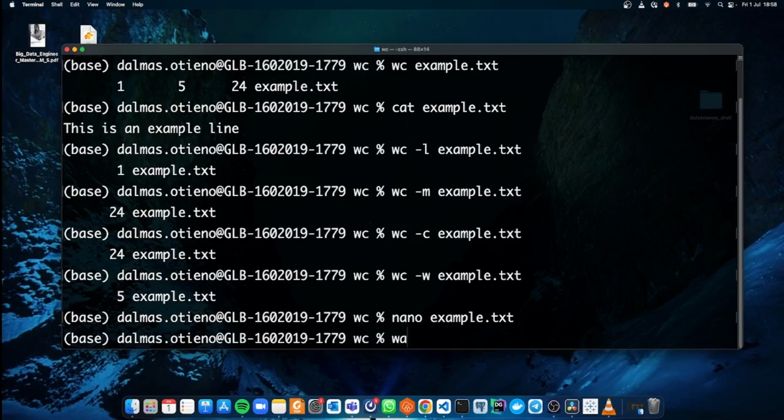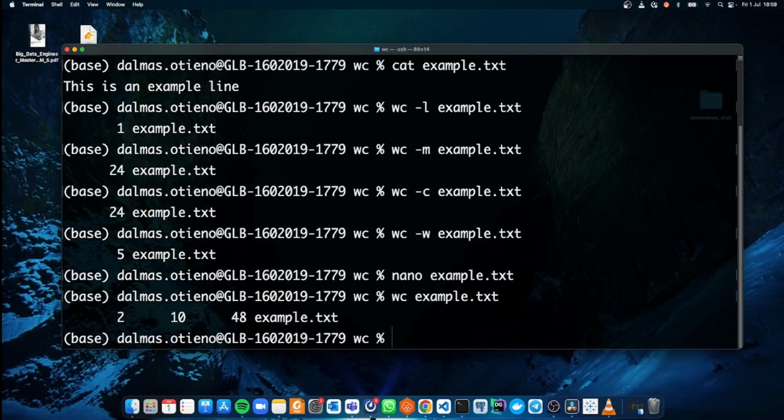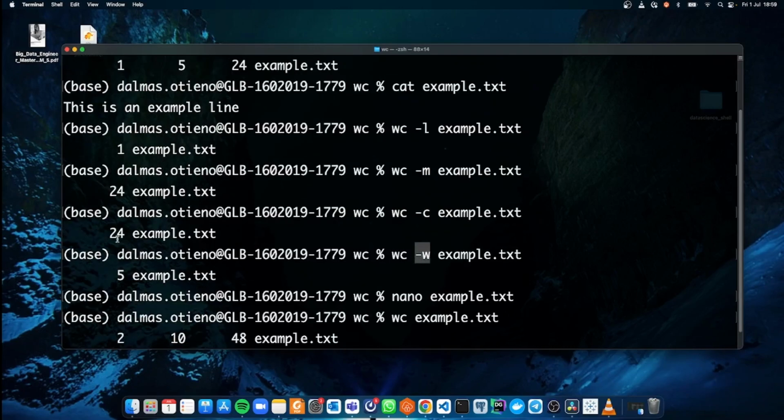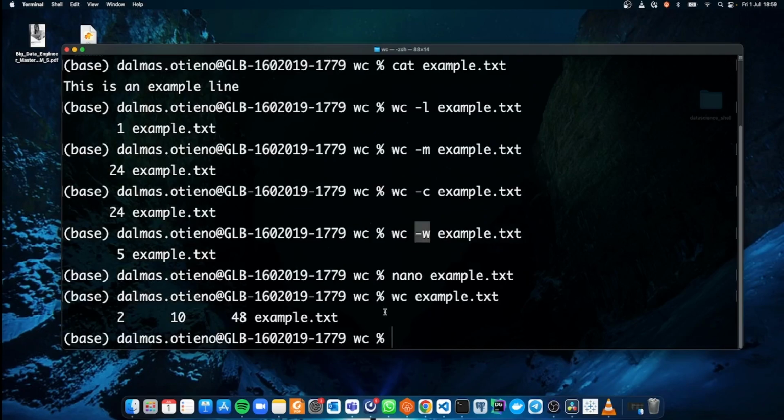Then when I do WC example.txt, now we have the number of lines as 2. The number of words has increased. Previously we had the number of words, WC minus W was 5. Sorry, we had 5 as the number of words, now they are 10. The number of characters was 24. Now the number of characters is 48. Yeah, so this is all about WC.